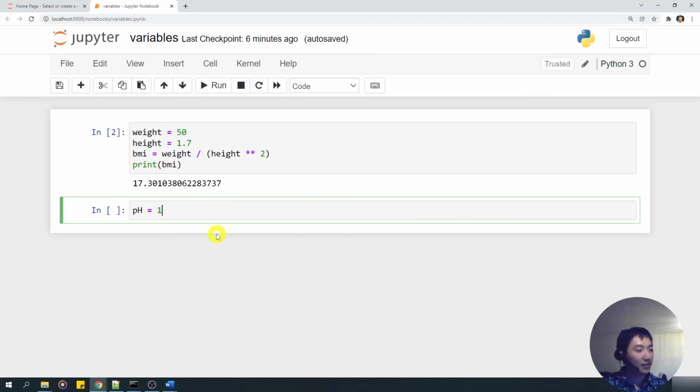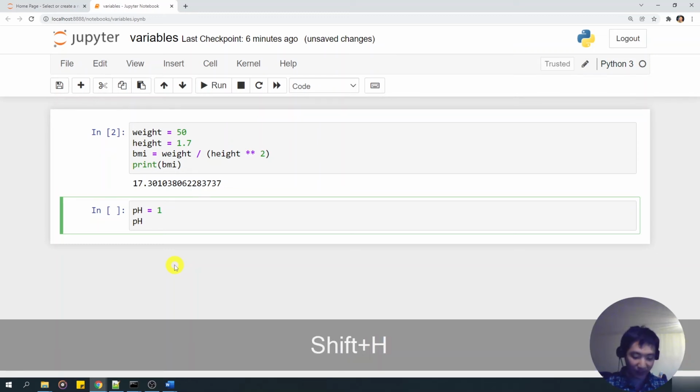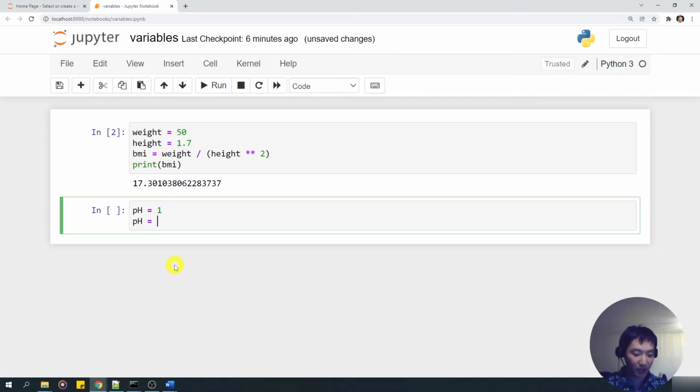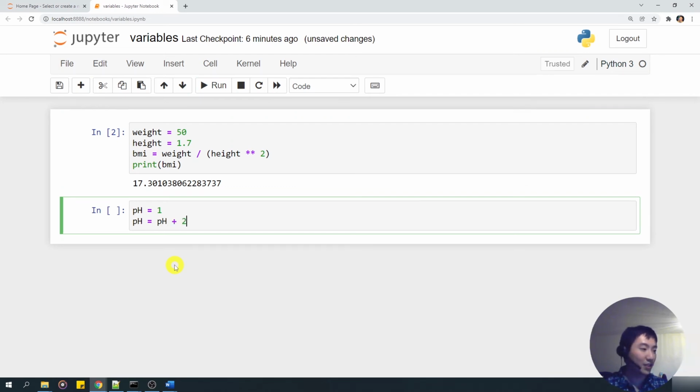Okay, and then let's say, after I ingested some antacid into my stomach, my pH increased by 2. So how do I do that? I need to refer to the value of my original pH and assign it to a new pH. So what I can actually do is pH equals pH plus 2. All right, take a moment and think about this for a sec.